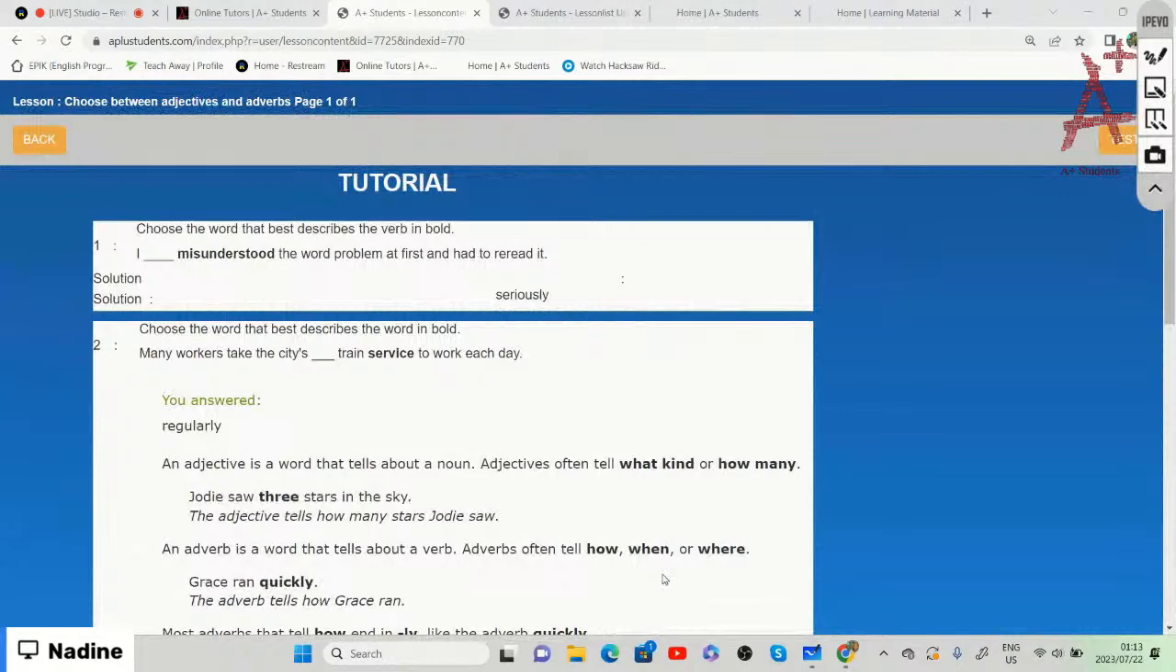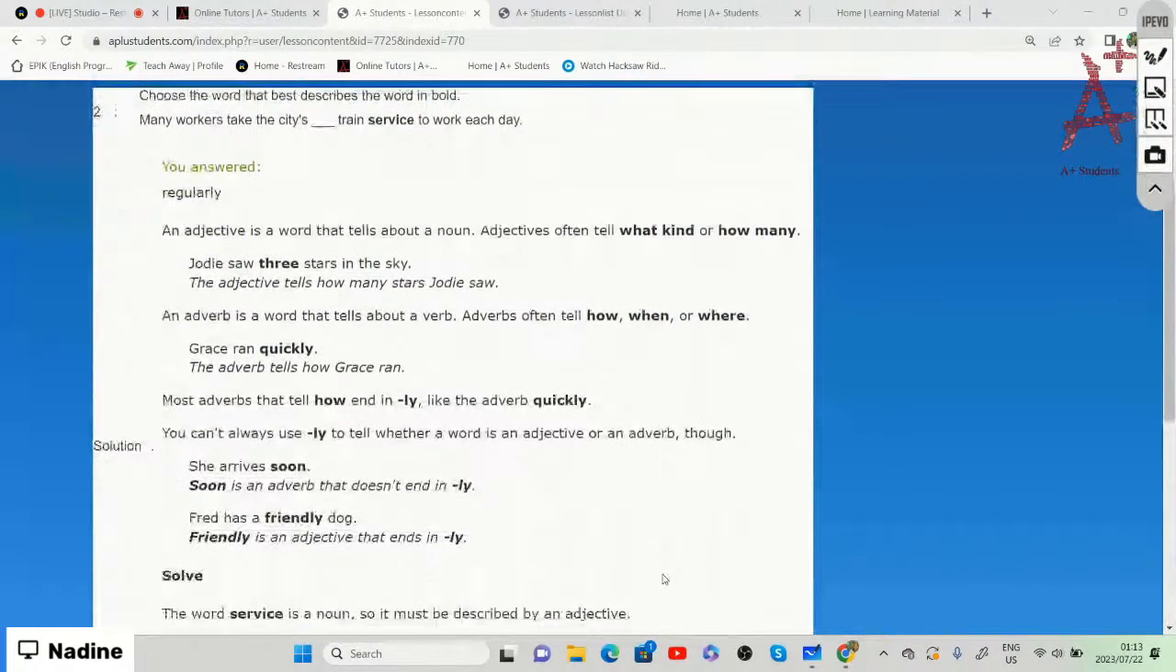All right, so that is basically adjectives and adverbs. And we said an adjective is a word that tells us about the noun, and it often tells us what kind or how many, right? And an adverb is a word that tells us about the verb. And adverbs often tell us how, when, or where, right?